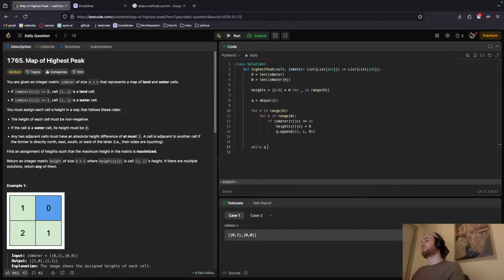Okay. So while Q, RC height is equal to Q dot pop left, I think. Yeah, because you want that most recent one. I love typing this out every time I do one of these problems. It's my favorite part. -1, 0. 0, 1, 0, -1.